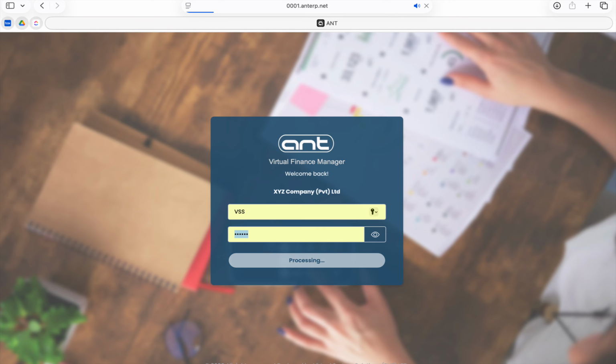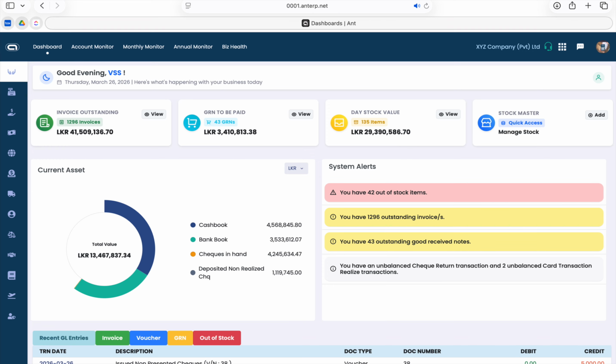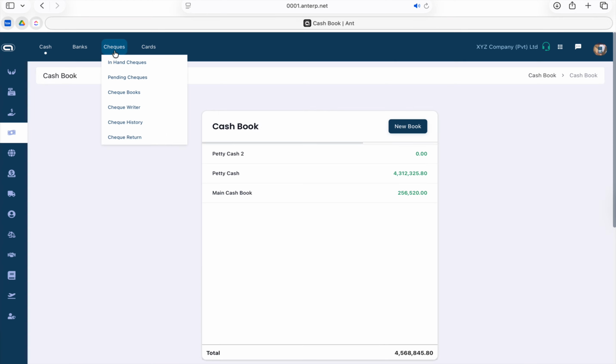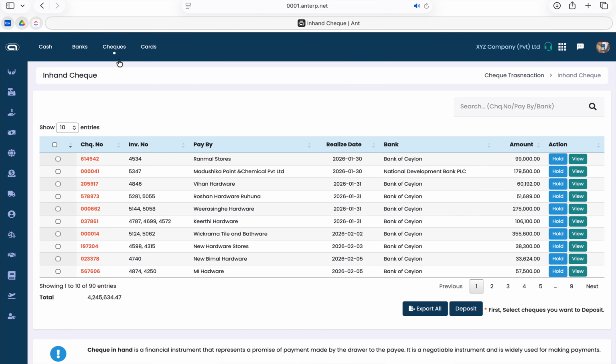Today I'm going to explain how to do cheque management within the Ant ERP. Let's log into the system. In the Cash and Cash Equivalent menu, you can find Cheques. Under the Cheques, you have the following submenus.